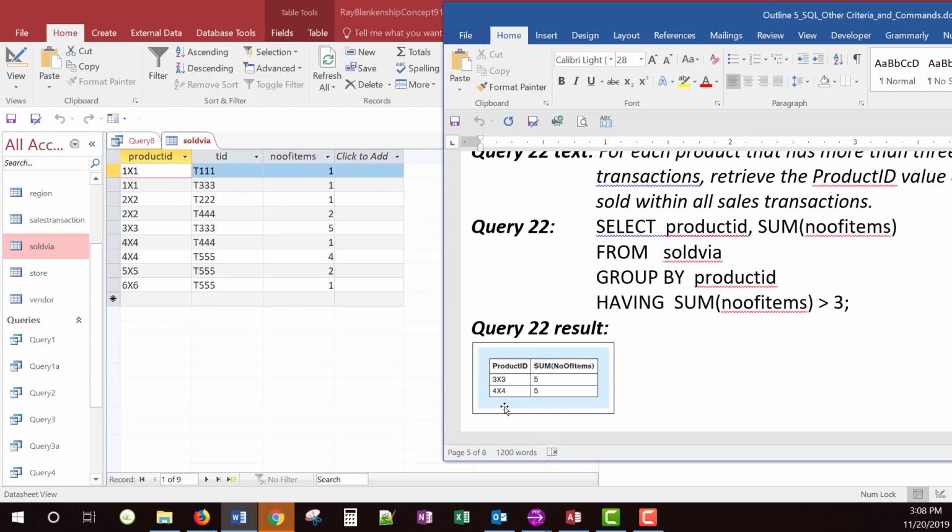And so we can see that the only ones where the sum is greater than 3 are the 3x3s. See, they have a 5 there, but there's only one 3x3. And for that 4x4, there are 2 4x4s, but there's actually 5 total. So that's where that 5 comes from. So you have to understand your data in order to build these queries.